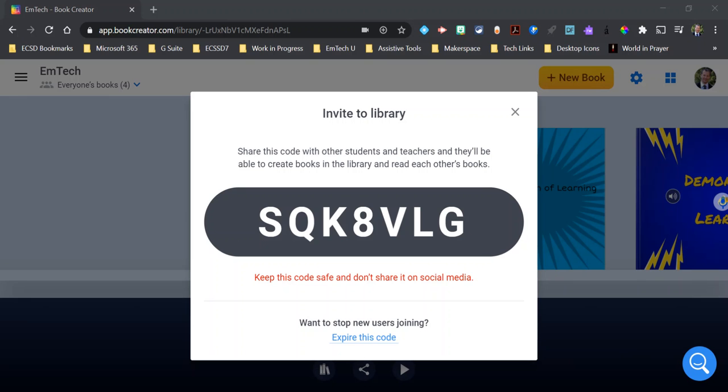Now, 2 things to be aware of here is you can have editing permissions on your book, or you can instruct them to make their own copy. And once they've made their own copy, obviously any editing that they do on their own copy will be their own book. If they don't make a copy, then they're going to be editing the book that you share. So just to be aware of that.